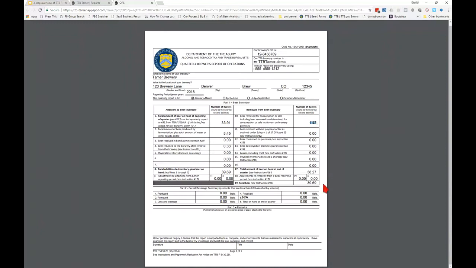So if you see negative amounts, you want to get that corrected before you submit that to the TTB. And then when you're done with that, you would print this off and sign and then mail it in, or you would use your pay.gov account to essentially transpose all of these numbers to the electronic form that you would find in pay.gov and submit it electronically that way.